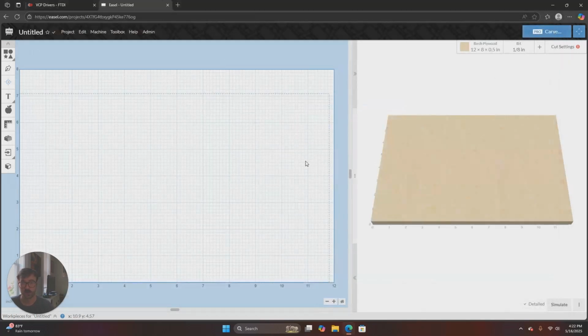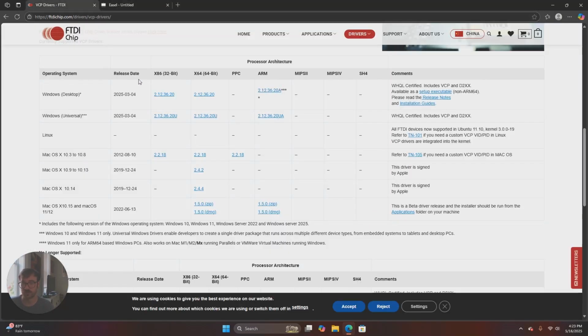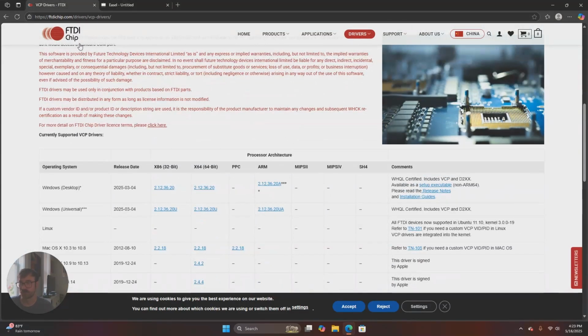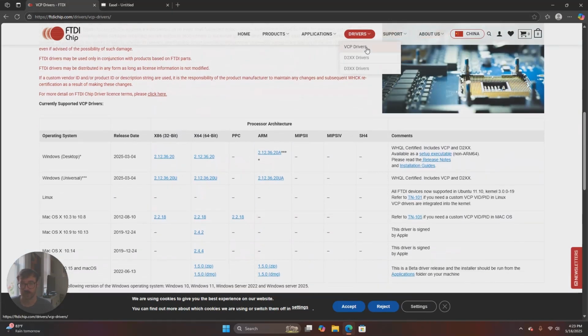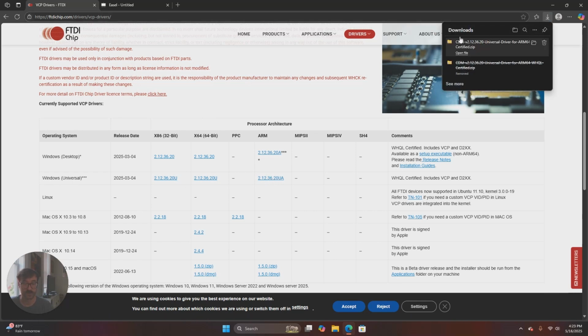And then to get the ARM processor FTDI driver, once you've identified that you need one, you can go to, again, I'll have the link down below, a company called FTDI Chip. If you click right here and then go to VCP chip drivers, that'll bring you to this page right here. And you're going to want to download the Windows Universal ARM driver. And we'll do that right here.